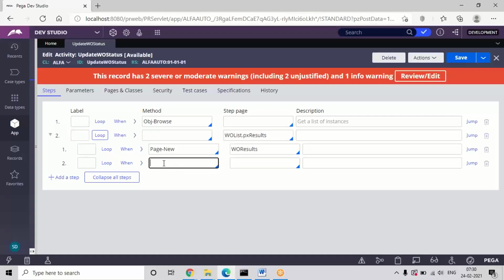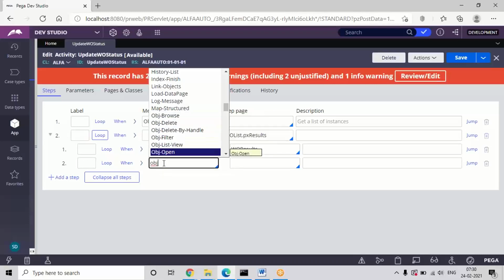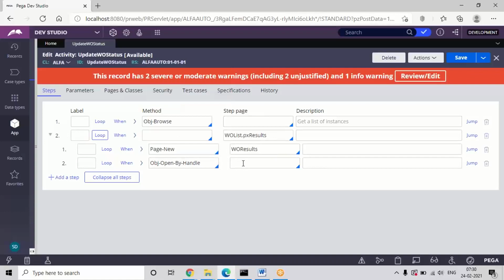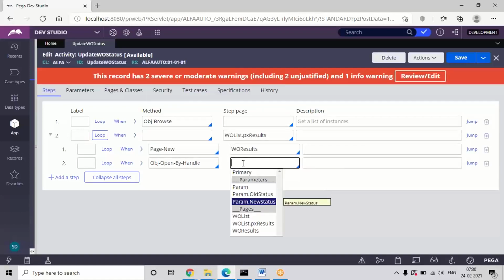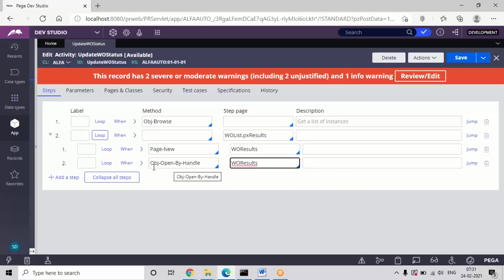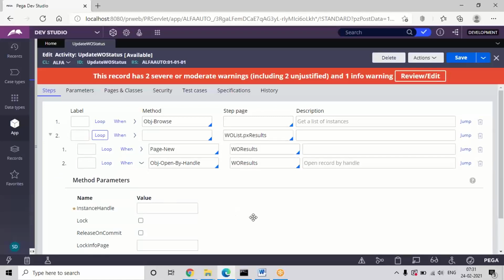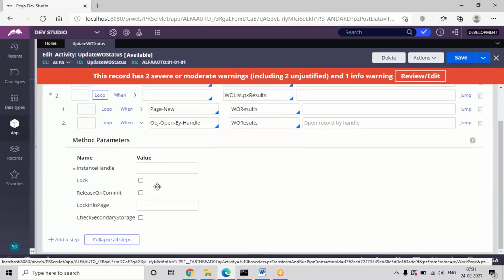To fetch each record, now we'll be using this method obj open by handle. Now here we need to use obj open by handle, and in this one parameter will be there. We have to fill the parameter called instance handle. So obj open by handle contains one parameter called instance handle, and whenever we update, I told you yesterday, we have to enable lock and commit. So provide the instance handle.